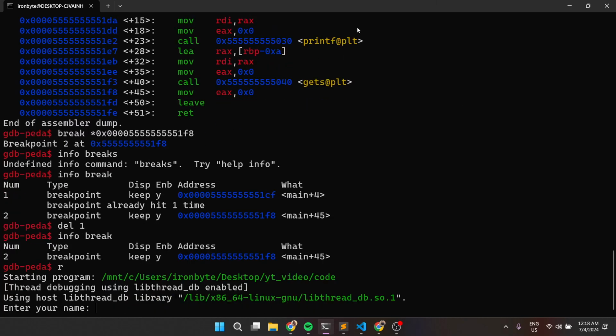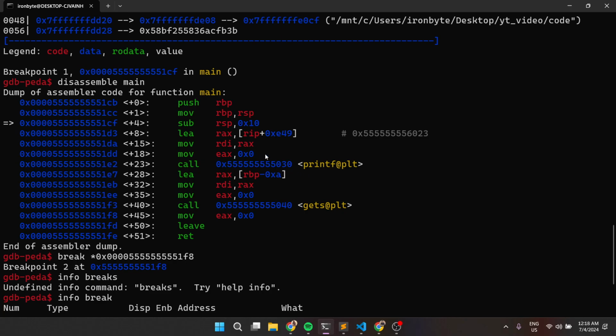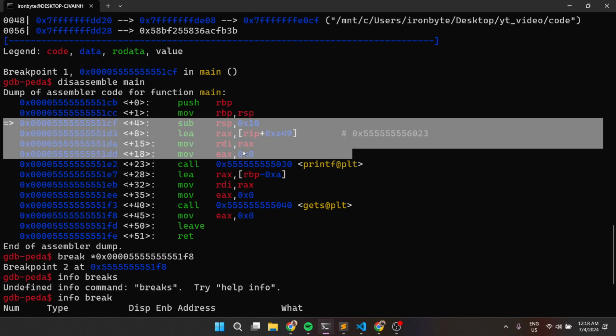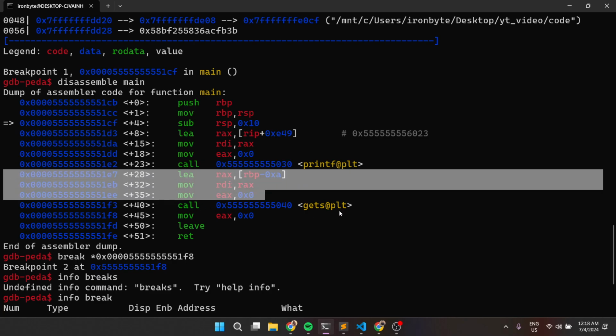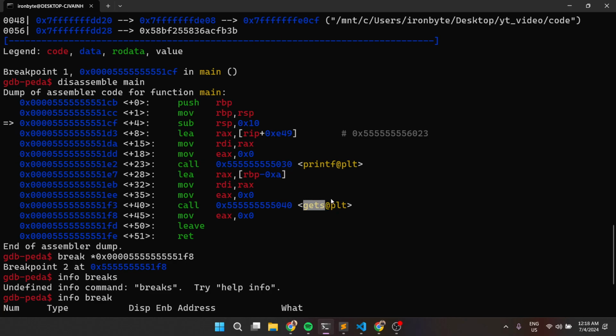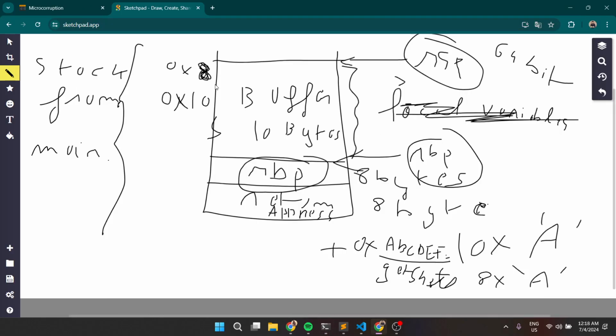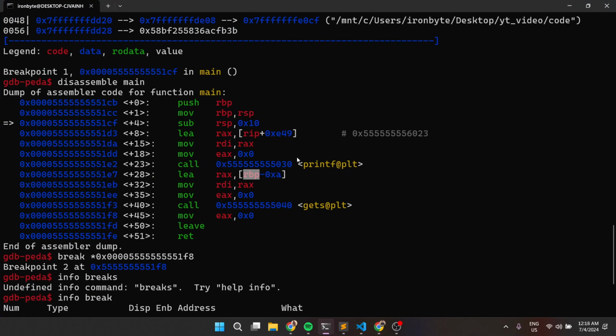So if I run again, since the main is having, as you can see, just a simple call to a printf, then there's this call to gets that's going to be getting my input, and as you can see, my input is 10 bytes away from the base pointer, just like you can see in this image. So if this is the base pointer, then if we just go up 10 bytes, which is 0xa, then we get the offset of the buffer. So this is basically the buffer.